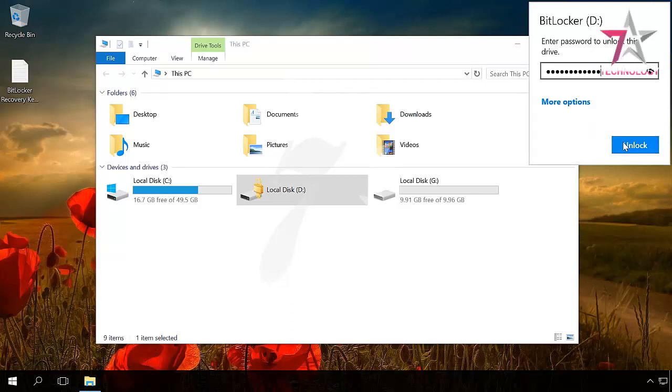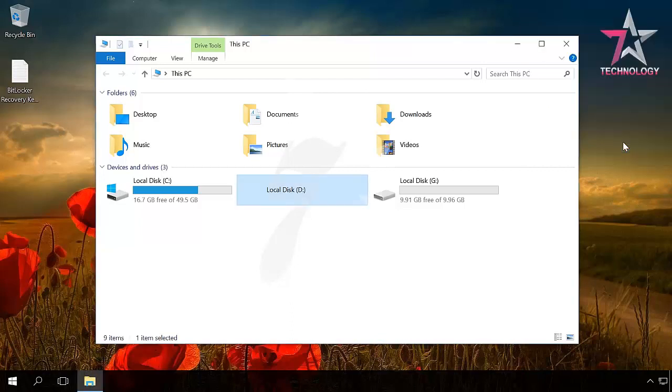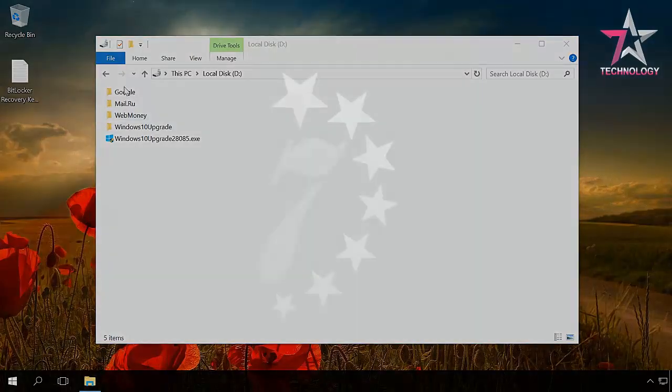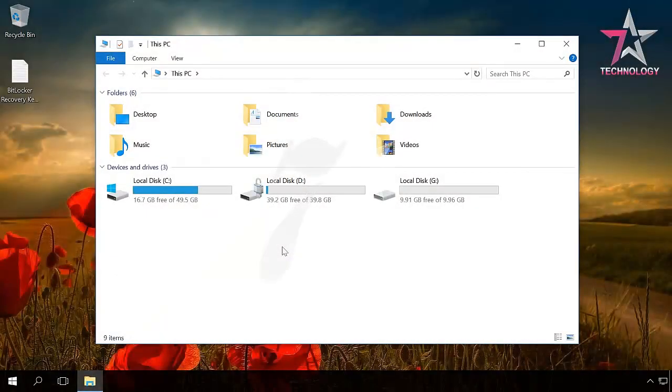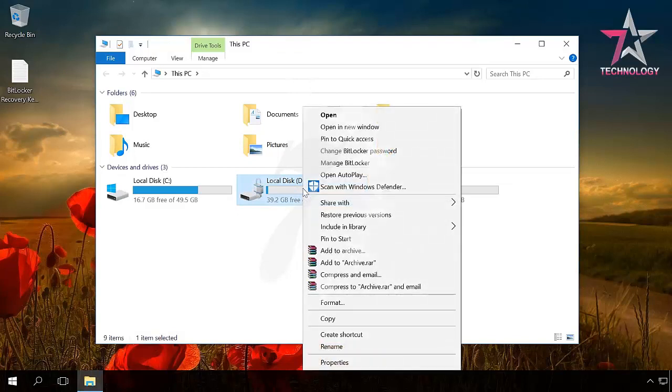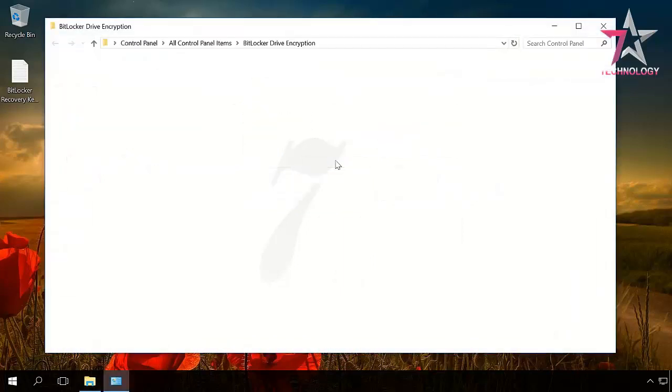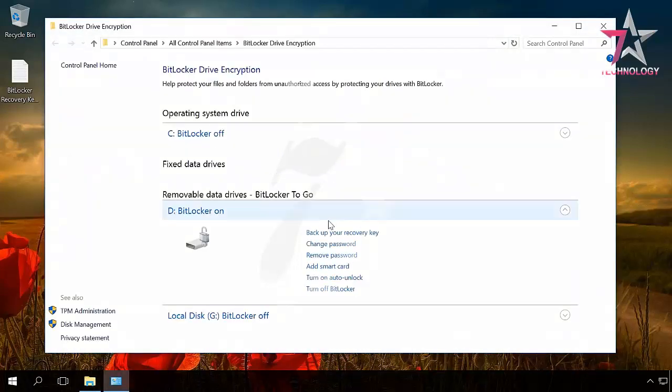After the disk is unlocked, all files it contains will be available for use. The disk will be locked again only after the computer is shut down or restarted. The menu Manage BitLocker will also become available for the encrypted disk. In order to get there, right-click on the encrypted disk and choose Manage BitLocker to go to Control Panel. This is where you can backup recovery key, create another copy, change password, remove password, add smart card, turn on auto unlock or turn off BitLocker.